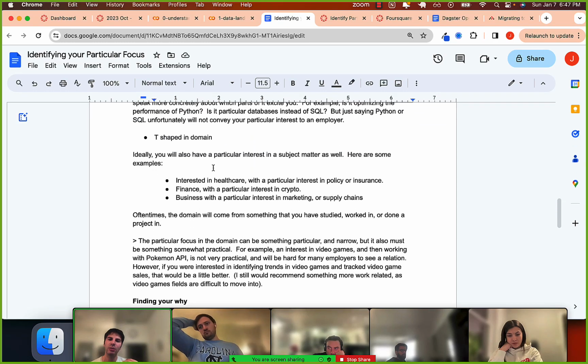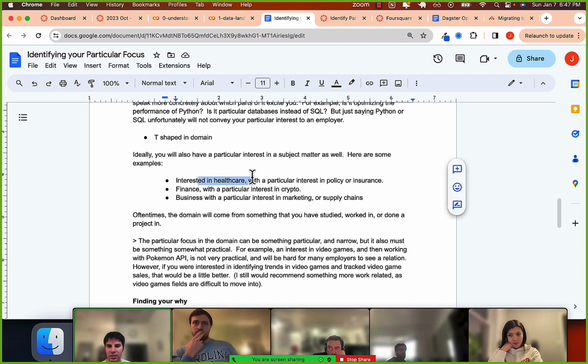So you can be T-shaped both in having a particular focus in the tech stack, but also in the subject matter. For instance, people interested in healthcare, there are lots of jobs about healthcare policy or health insurance stuff that often come up.